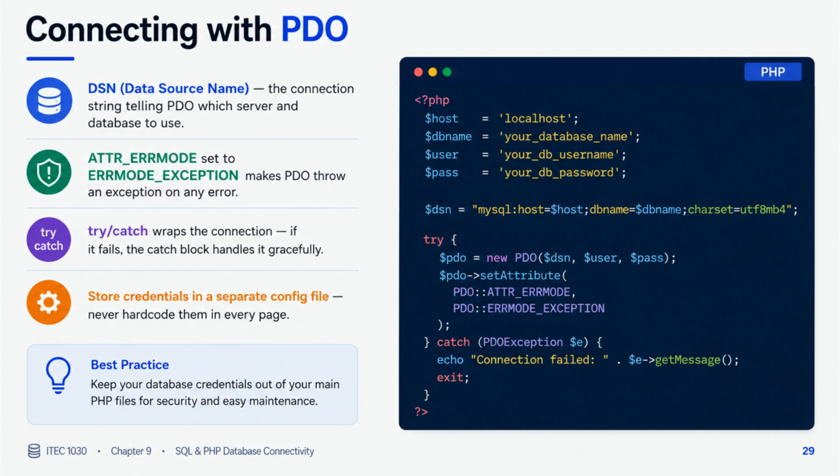Without it, PDO fails silently. A broken query produces no visible warning, and the script just keeps running as if nothing happened. With it, any database error throws a PDO exception the catch block can actually handle. This is the industry standard configuration, and it's what makes bugs visible instead of mysterious.